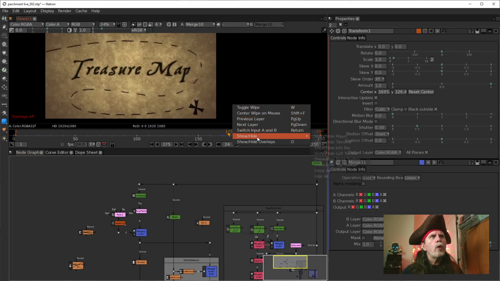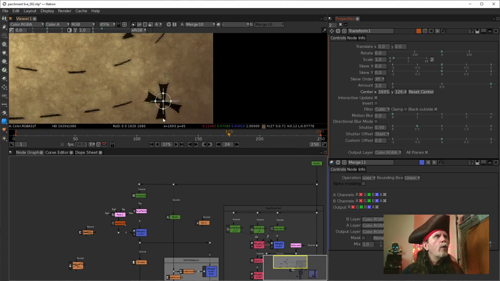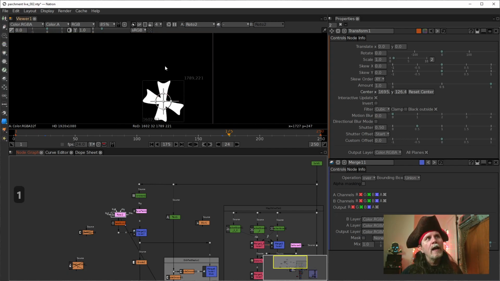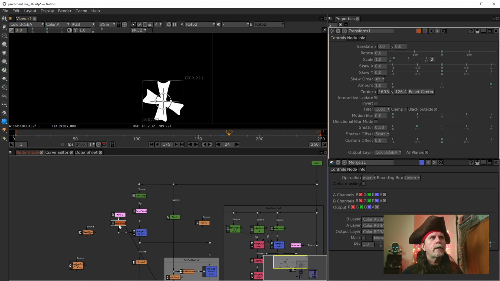And if we show hide overlays, there we go. We can see that when I put that transform over this, what it did is it centered it, because we don't have a background going into this Roto, this X that we made. If we look over here, its ROD, or its bounding box, is only as big as the X, because we didn't actually run the constant into it yet. And I intentionally didn't do it because it allows me to use its bounding box to center this transform.